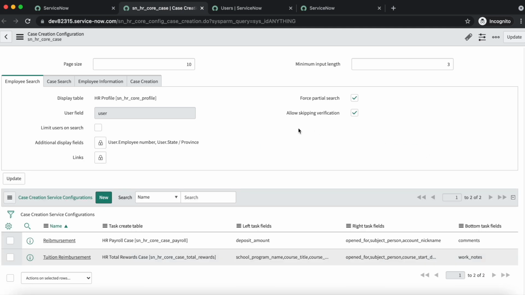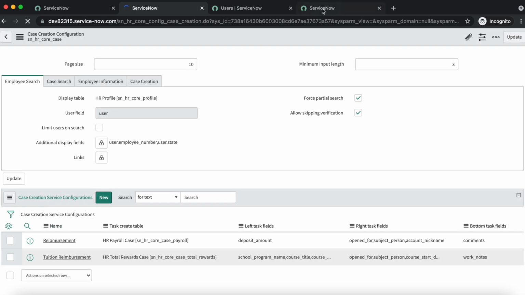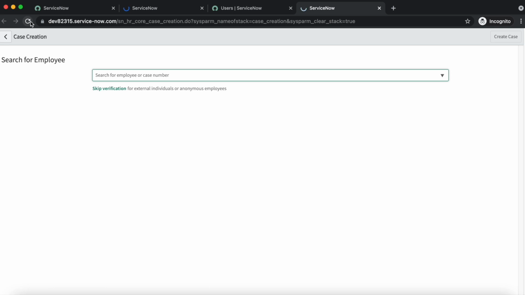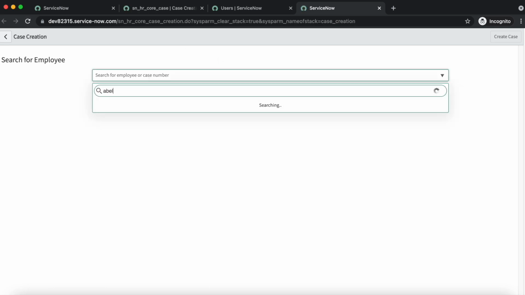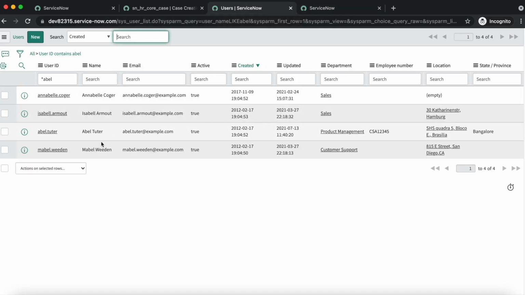Now let's save it. Let's reload the form and again search for Abel. So here you can see that it's showing the employee number and state, and if we navigate to the user table, we have state as Bangalore and employee number as CSA12345.